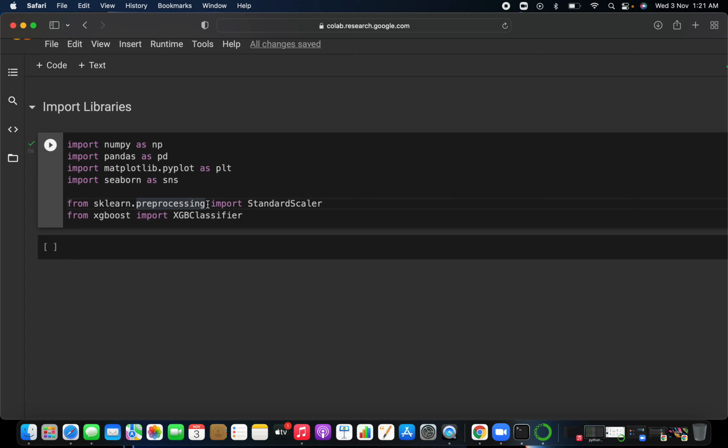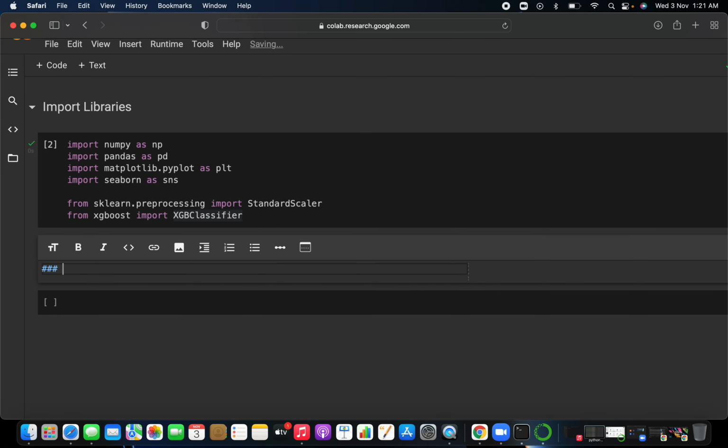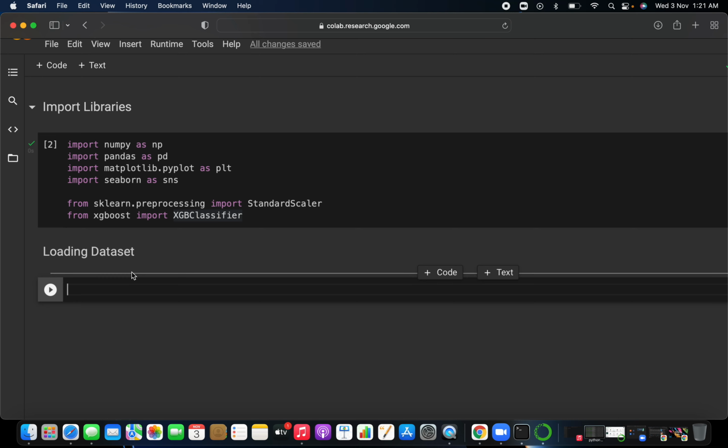We need to load the data set. Loading data set: we have two types of data. One is the train data set that consists of all the training data, and the other is the test data set. First of all, we will load the train data set. Write data equals pd.read_csv, since it is a csv file. I don't think there is any doubt here. Just give the path of that particular training data.